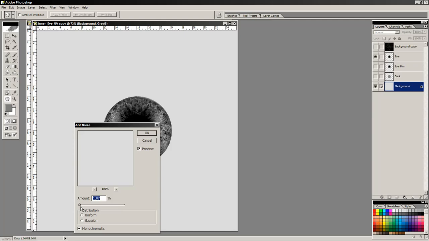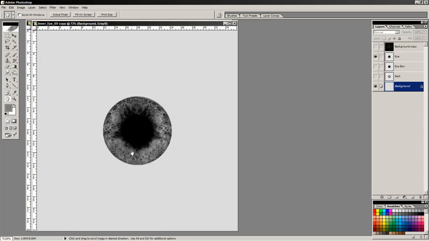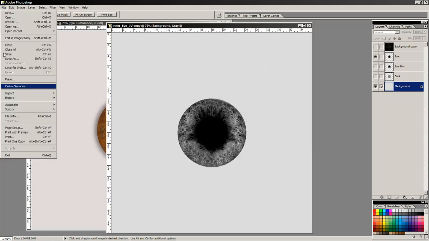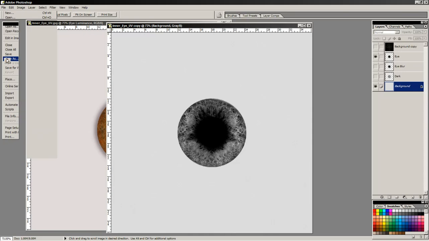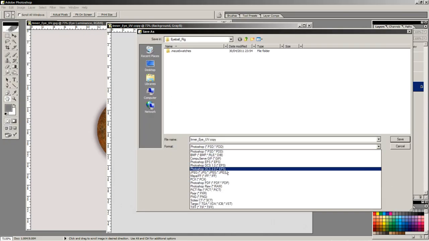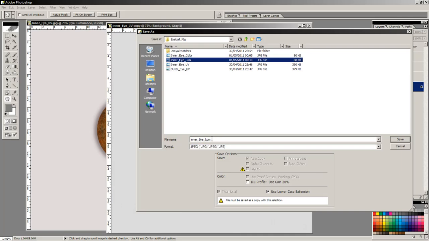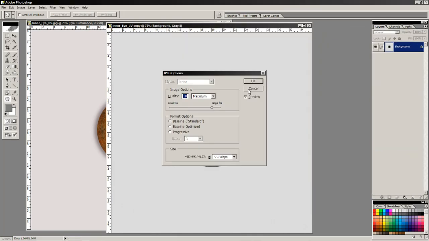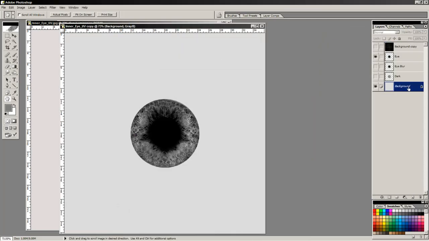Just take that right down. Don't want it too much. Just want a hint of something there. So let's just type 1.5 just to make sure. Okay, like so. And then what we'll do is we'll save that as the bump. Okay, and then I'm just going to create another eye just over the top of that, and we'll call that spec.